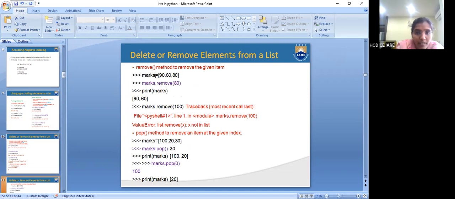Let's see another example. Here we are looking at how to remove a particular element from the list. To remove a particular element from the list, we have to use the remove method. This is also a built-in method we use directly on the list. So see this example. I have created a list called marks with three values: 90, 60 and 80, and I am using the marks.remove method.